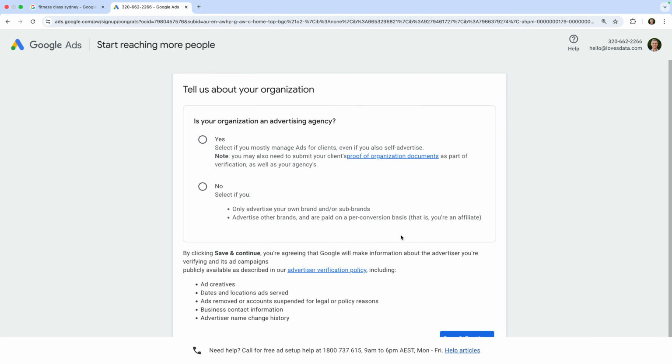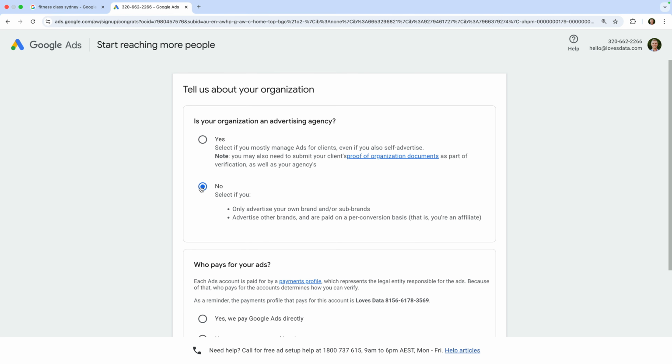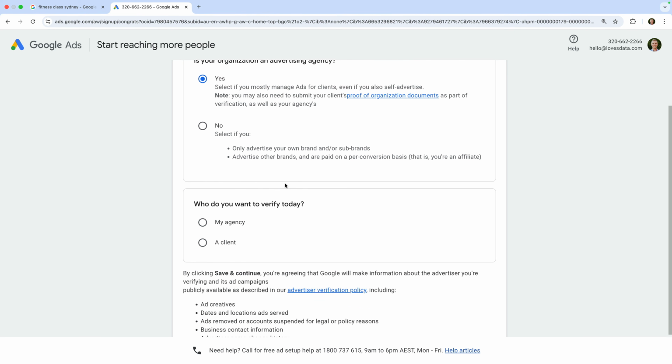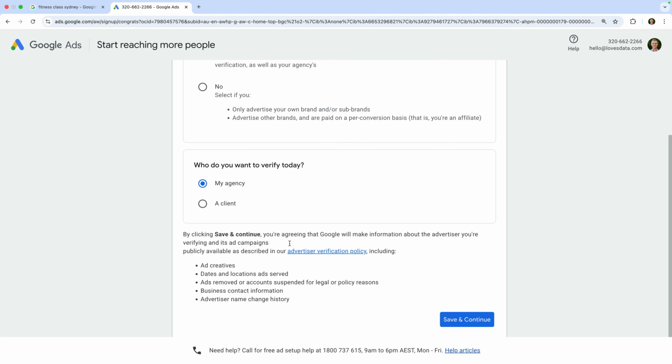Now we need to provide details about our organization. If we're going to manage accounts for clients, then we need to select Yes, even if you're using this account to advertise your own services. Or if you're not going to be managing multiple accounts for other people, you can select No. Then we need to choose if the account we've created is for our agency or a client. Then we click Save and Continue.